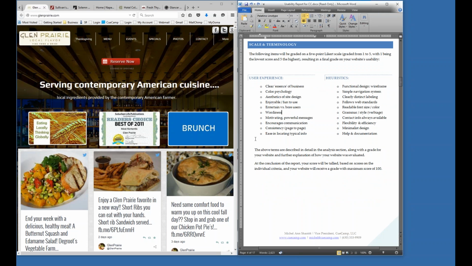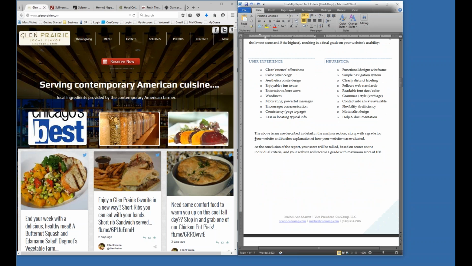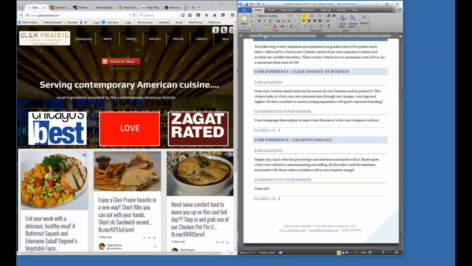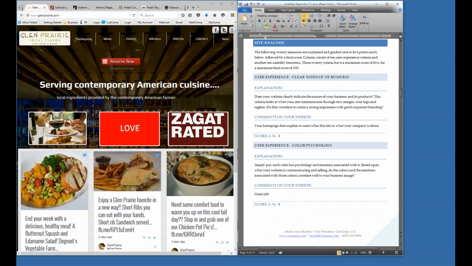So by going through these 20 different areas on a scale from 1 to 5, you can get a maximum score of 100. So let's go ahead and start analyzing some of these websites.